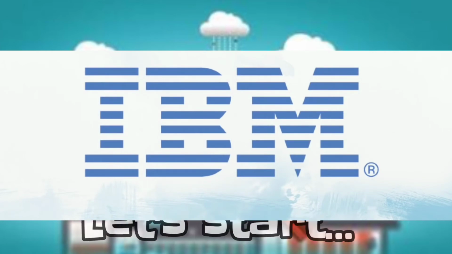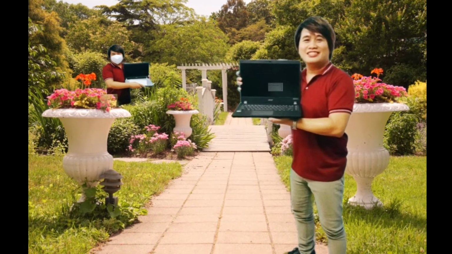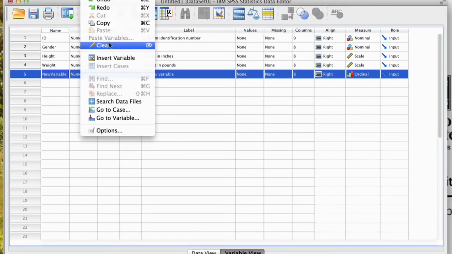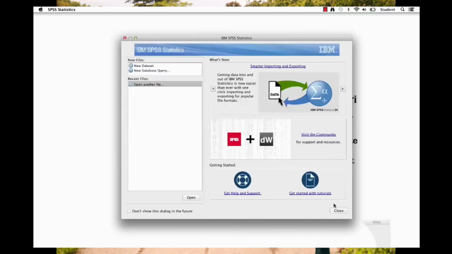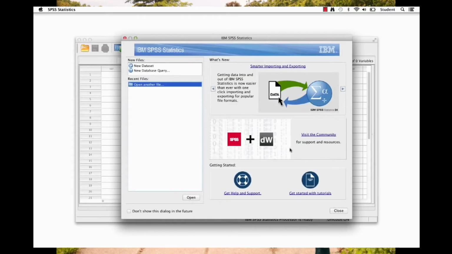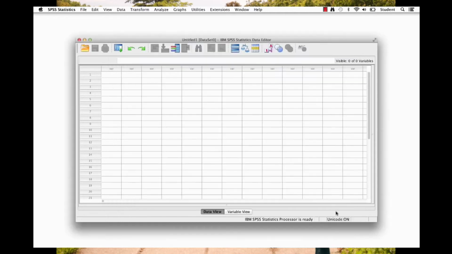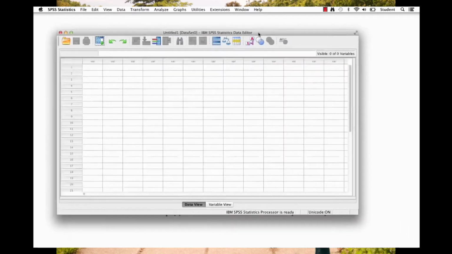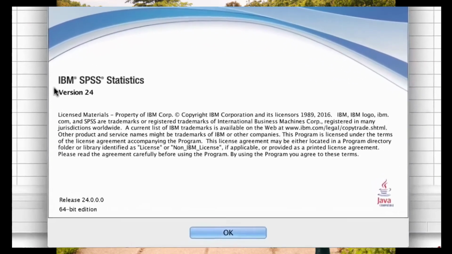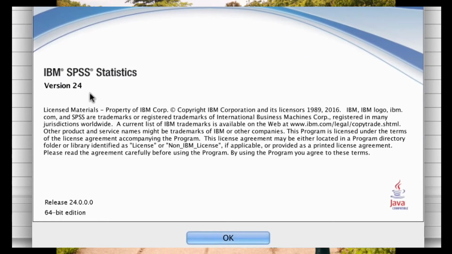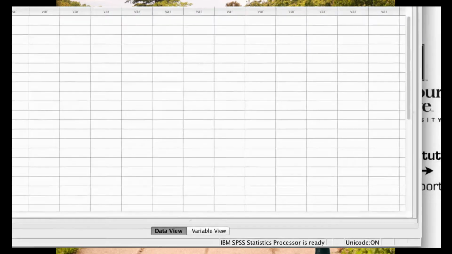So, let's start by opening SPSS on our computer. When the splash page pops up, just dismiss it, and then we can get to work. I am going to use SPSS version 24. It is comparable to SPSS version 16. Let's get started with the basics.